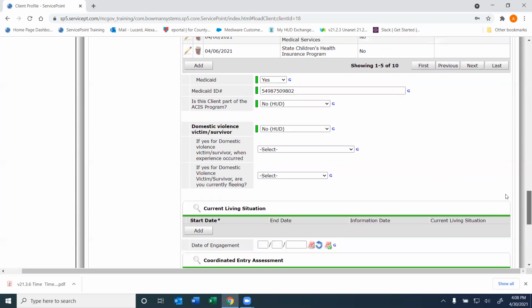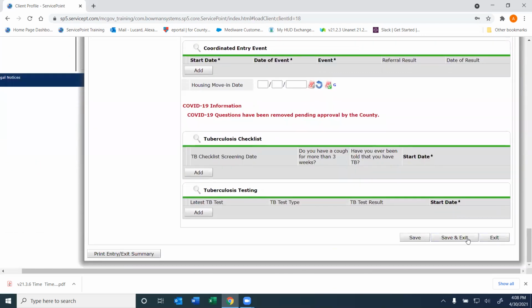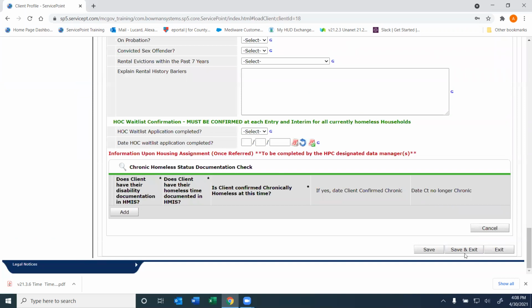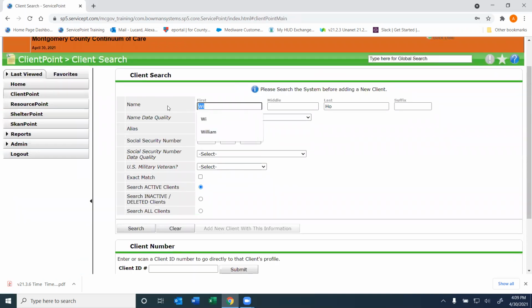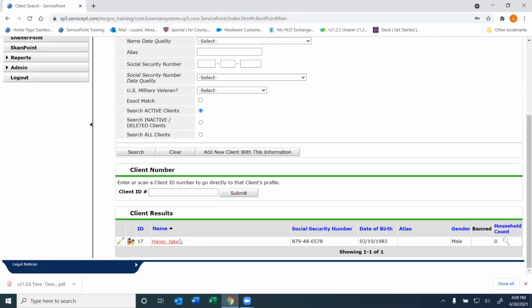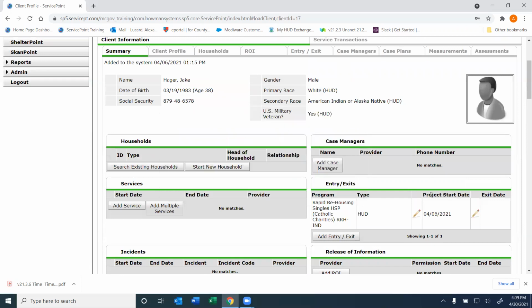All right. And let's show you a common mistake. We're going to move on to a different client. We're going to hit save and exit. All right. And this time we're going to look up someone new. Again, only a few letters. We're going to look up for a Jake Hager. 2 letters of each. There we go. There's Jake Hager. Now let's go in and take a look at their HUD.